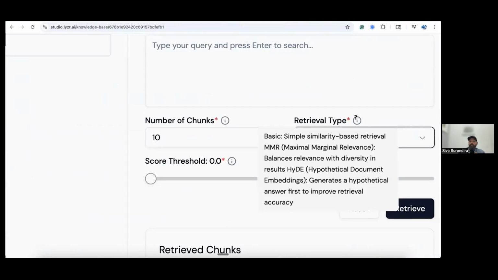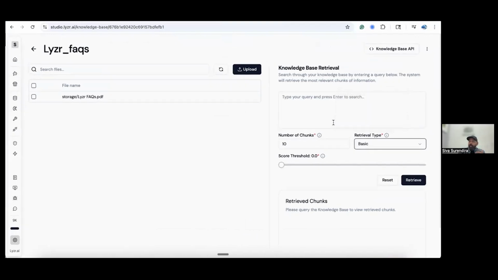So MMR, maximal marginal relevance, and then you have HyDE, which is hypothetical document embeddings. MMR actually tries to pull a larger number of more relevant search results without losing the context, which is what MMR does. So, it is an advanced retrieval type that you can follow.